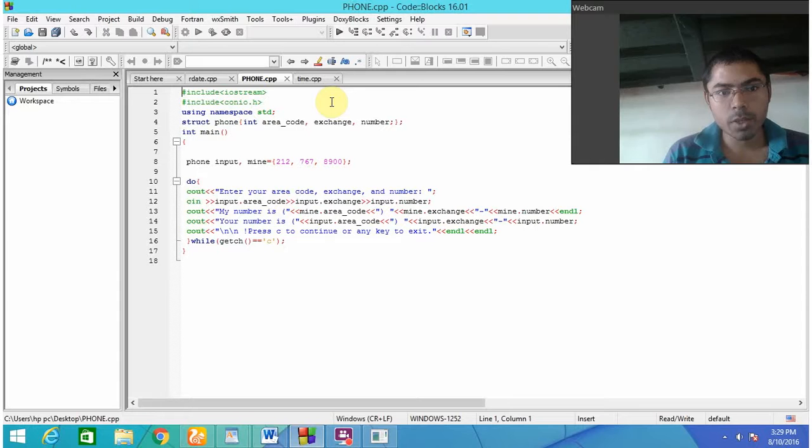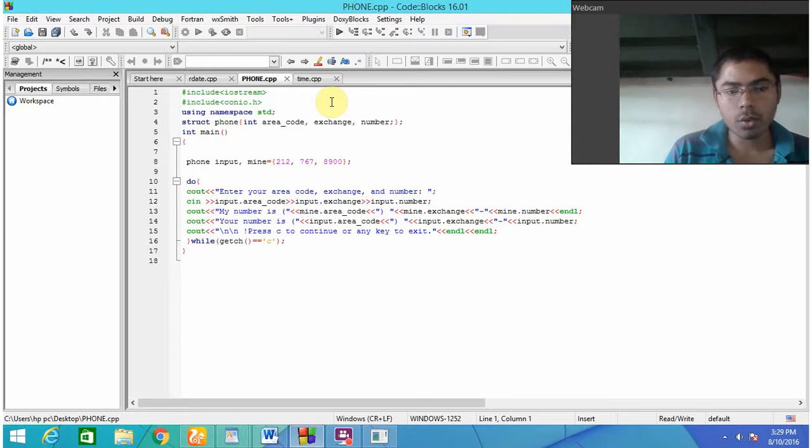Now I am going to explain the program for showing structure phone containing area code, exchange and number. In the initial steps, I have used likewise the basic coding. Then I have created a structure called phone, which has three integers: area code, exchange and number.